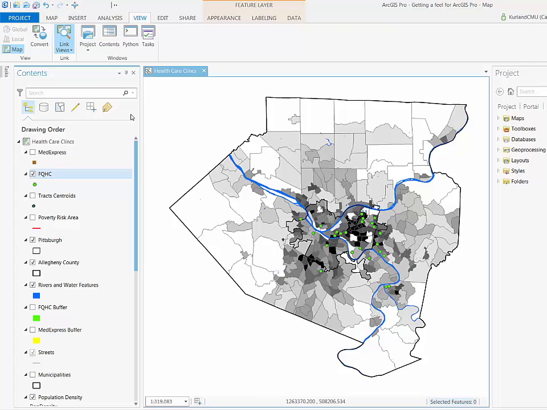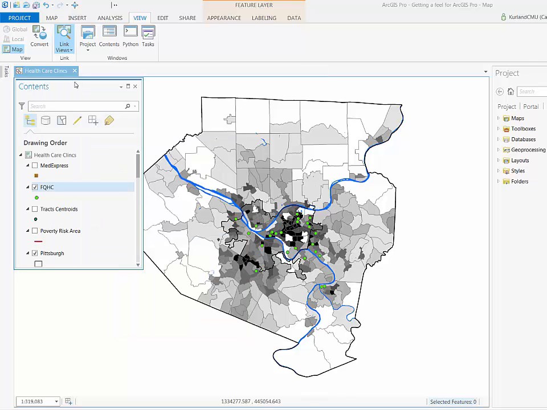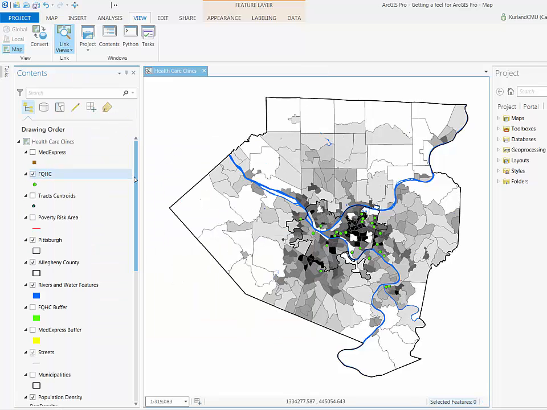The Contents pane provides access to all layers available in the project and the ability to do much with each layer. You can take that Contents pane and move it around on the screen to a new location, and you can even move it below the project pane and dock it there. I'm going to go back to the left side of my window, and I'm going to double click it to dock it here.